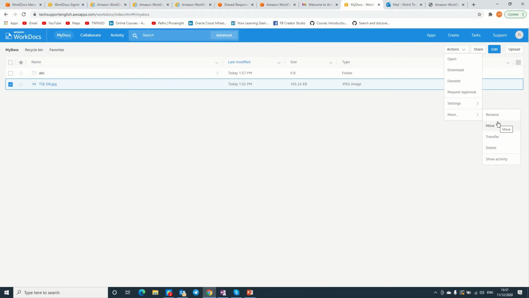There are lots of options. I can select the file and go to Action: download this file, favorite, request approval, settings, allow downloads. I can allow feedback or lock the file. Lock file is the option if you are working on this file in WorkDocs, and no one can make changes to your file during that time. So that's a lock. Whenever you want to work, you can put a lock.